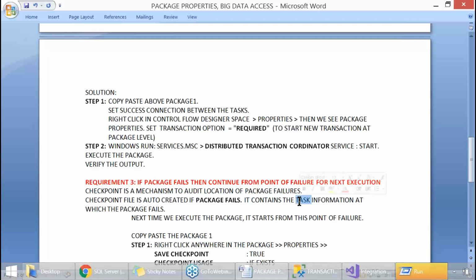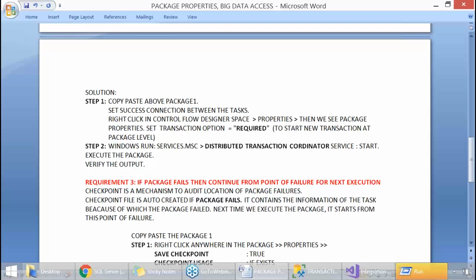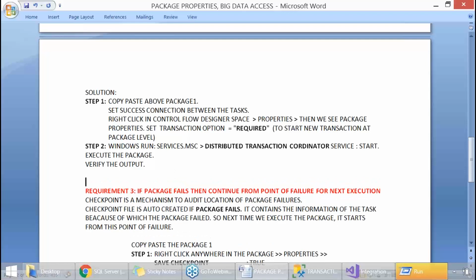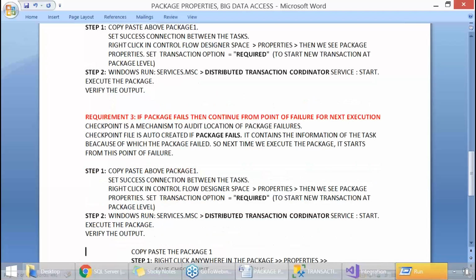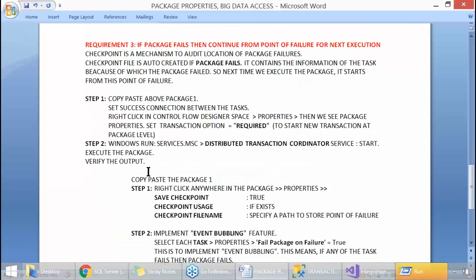It contains the information of the task because of which the package failed. Okay, this one, the package failed in this way. So next time we execute the package, it starts from this point of failure you see in the checkpoint. So what we do? Here it is. Once again, there are two steps for this requirement.